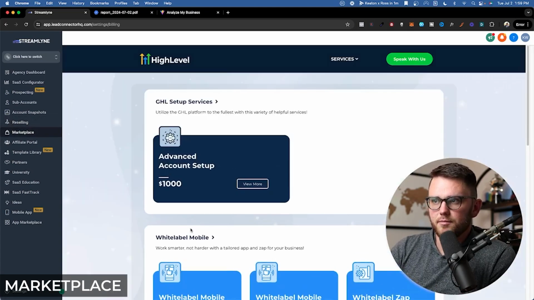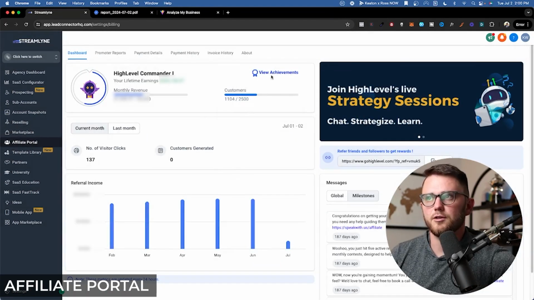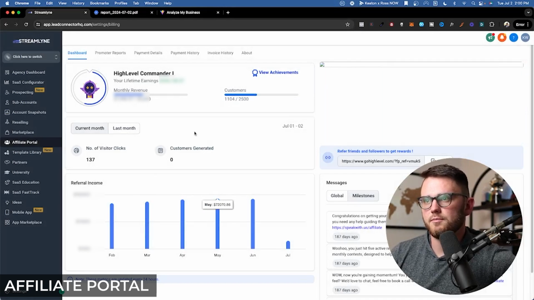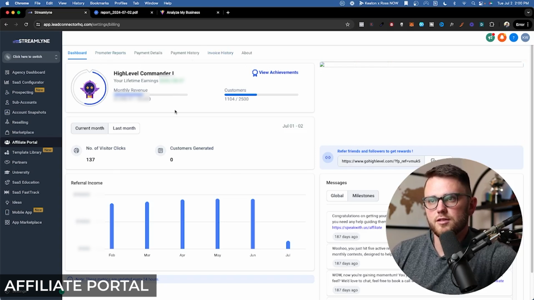Following that is the marketplace. I already went over these upsells from HighLevel earlier in the video. Following that, we have the affiliate portal. This is where you can see your lifetime earnings, achievements, what you're getting on a monthly basis. And this is updated every 24 hours, which is cool. Also reports, payment details, etc. are here, but this main screen is the most useful.